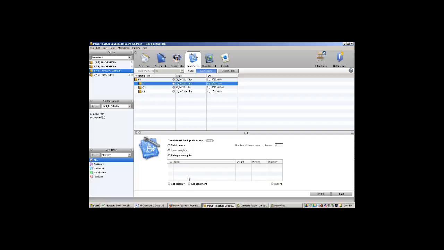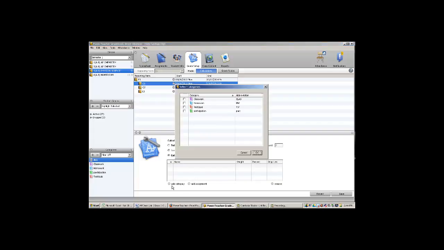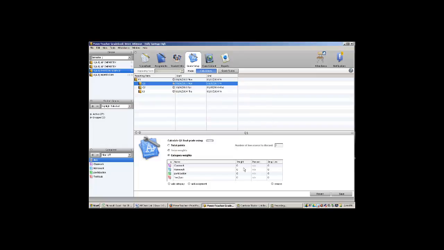If you click on category weights, you have to add the categories you want to be weighted. So I would say add categories. Clearly I'm going to add them all, otherwise why would I create them? Unless, of course, I have a category that is for records only and not part of your grade. And I would say okay, and then I would put in the weights that I had on my syllabus.